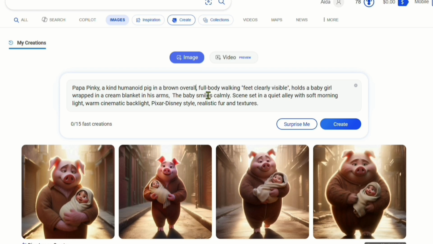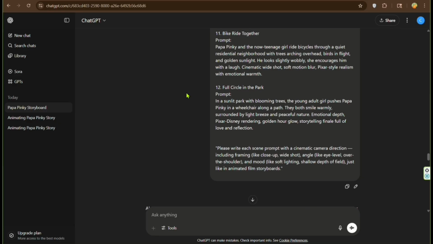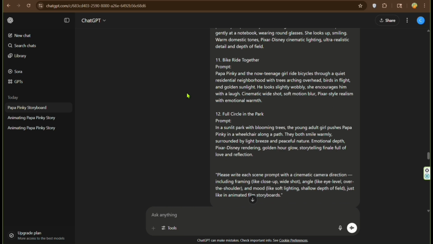After you have created all the images, return to the chatbot to get the prompt to create the animation. Give it the prompt to create a picture of all the scenes.